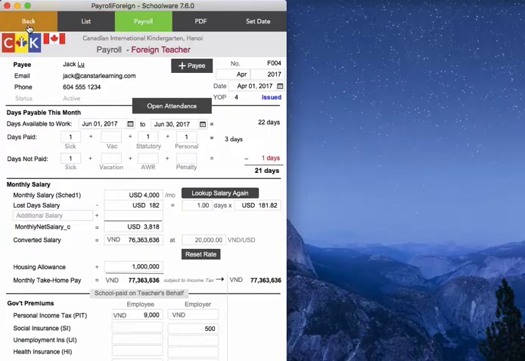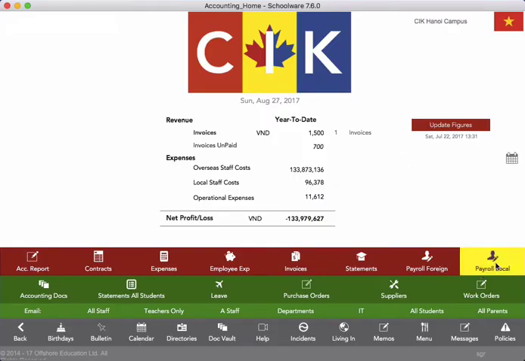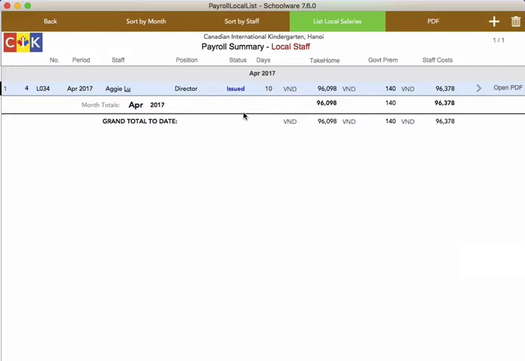Sorry, I went the wrong way here. And back. The payroll local is done differently simply because of different currencies. The payroll foreign is often done in U.S. dollars, and the local is done in local currency. And it's the same format.